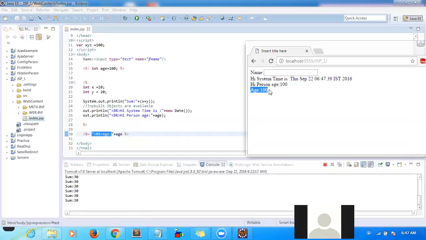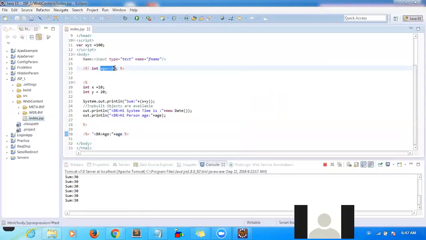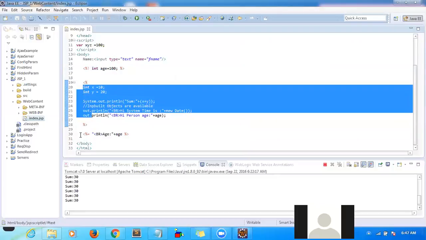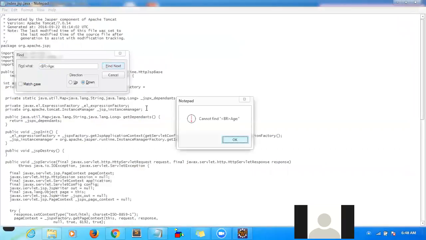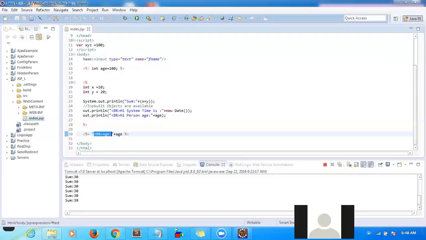And another thing is, whatever variable you declare, you can access anywhere, correct? Then it is a global variable. That's why you can access it anywhere inside your servlet, correct? And the second point is, whatever you write inside your expression will be part of your service method. So if you want to see this, copy this line and go to your generated servlet and check it here. So basically we need to open a new file.